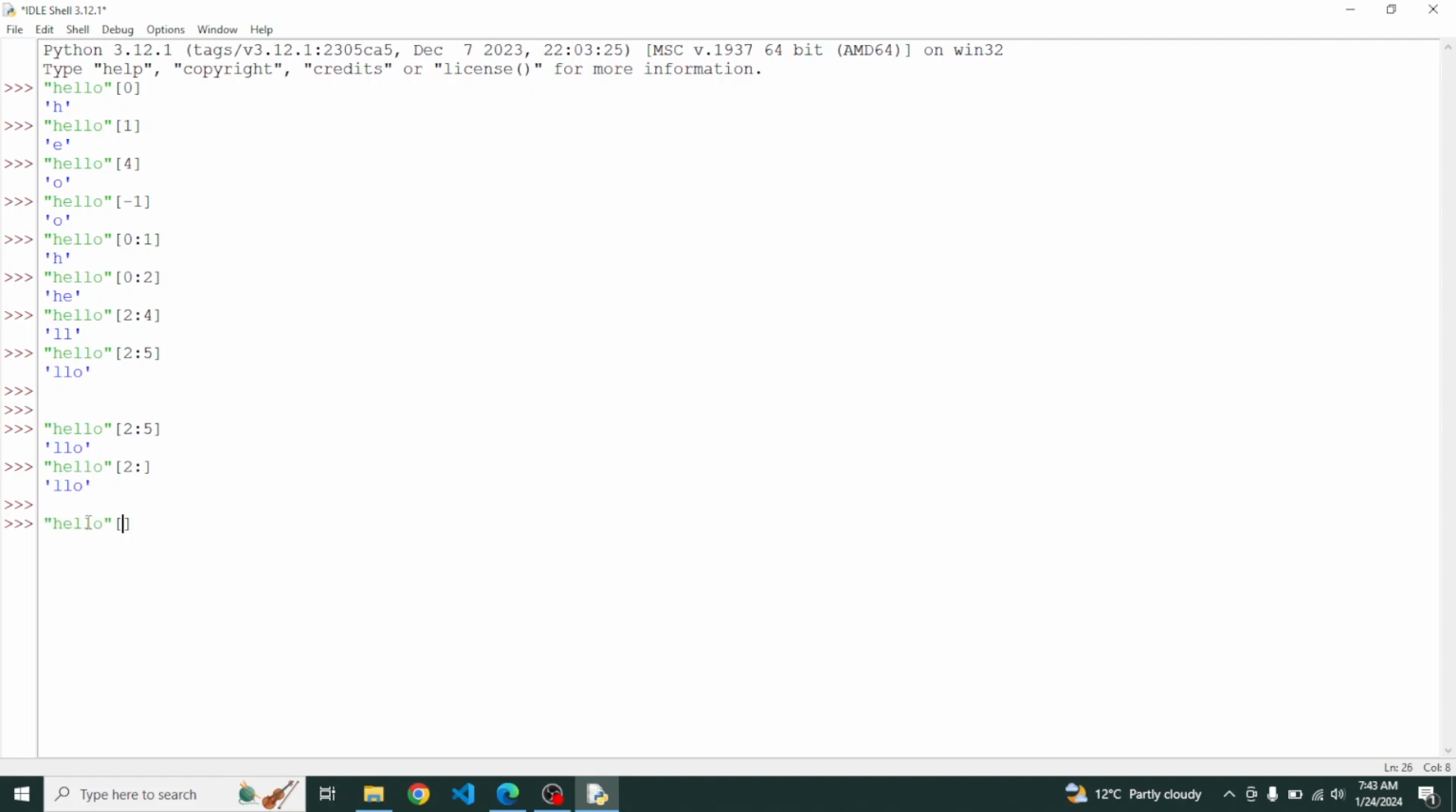Now the next thing is that what if you skip the start value? So for example, if I write 0 colon 3, I get HEL, which is good because 0, 1, 2 are included in this case. Since you're saying start at 0, end at 3, so we get 0, 1, 2.